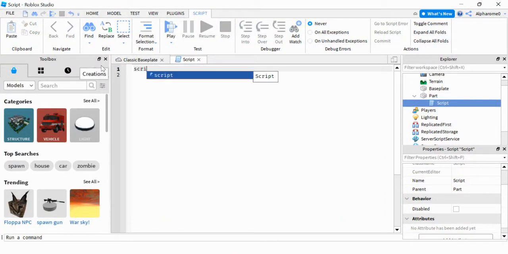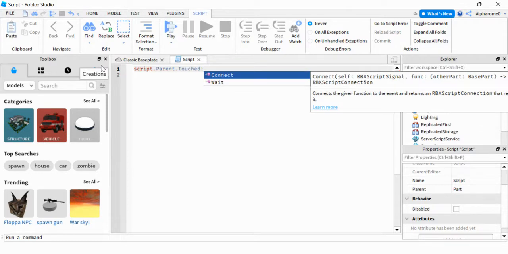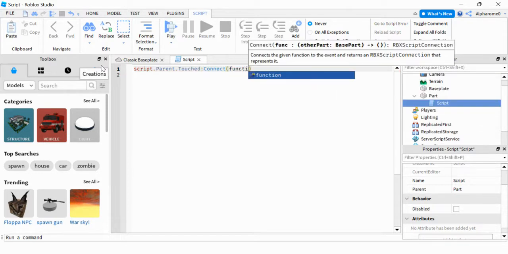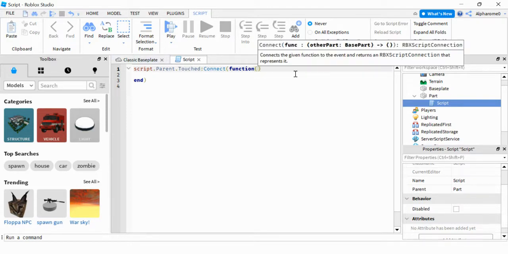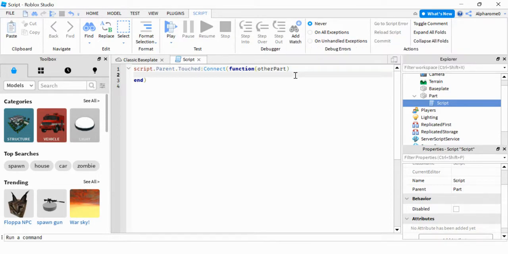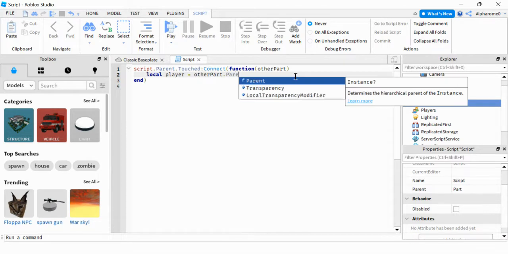Now you can do script.parent.touched. Now we can do connect function, and with another set of brackets, enter, after moving forward one bracket. Now make sure you do other part, the P representing a capital. Alright, now we can do local player equals other part dot parent.